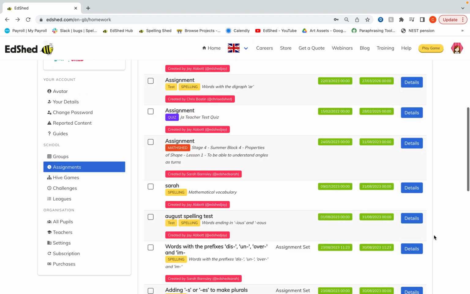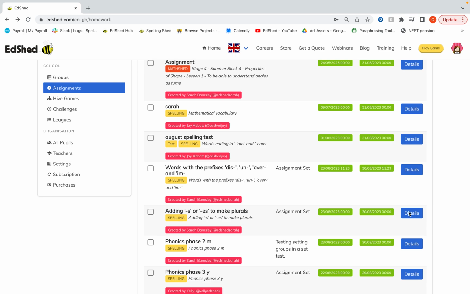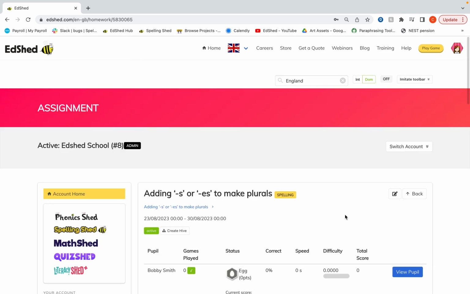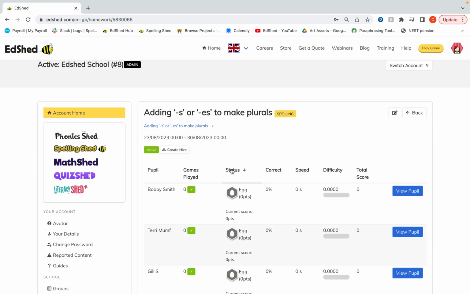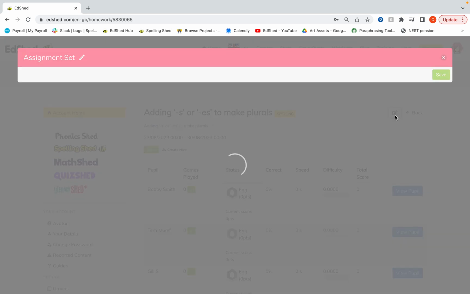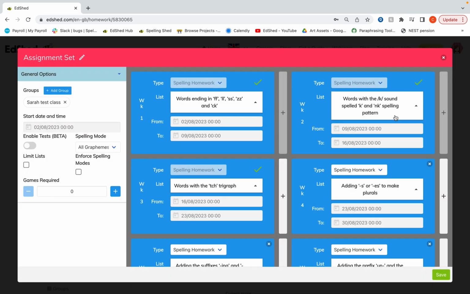If you want to see how pupils are getting on in an assignment, click details and you'll see how pupils are doing, if anyone has played a game yet, and the points that they've got. If you want to edit the assignment set, simply click edit here, and that will take you back to this screen which we were on before. You can see where we are in the moment in time from the ticks.